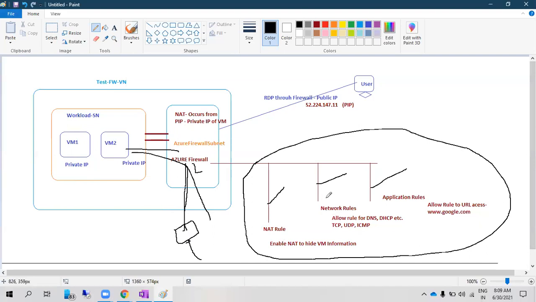And coming to the network rules, if you want to restrict access to specific ports, let's say DNS or DHCP or ICMP, any ports that you want to allow or block, you can use network rules. And when it comes to application rules, you want to restrict access to specific URLs. Most organizations do this, right? So you cannot access specific URLs. There you can add a pattern of URLs, like star dot Google. So anything starting with Google is going to be blocked. You can have those wildcards to block certain URLs with the help of application rules.